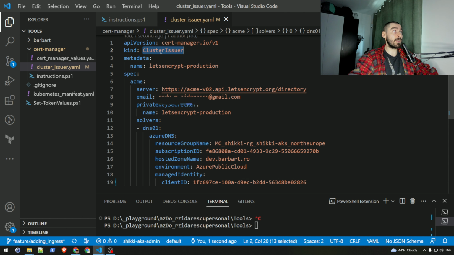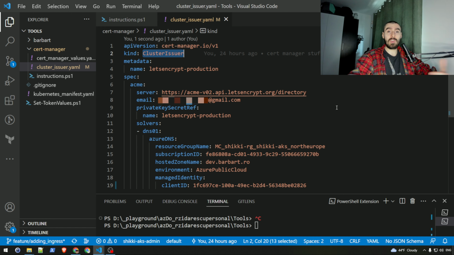Yeah, it's called the ClusterIssuer, and you can think of it like a certificate authority that lives inside of your Kubernetes cluster and starts the certificate signing request process for you. In here, you will need to configure this with your own information. I'll just show you quickly what fields you need to complete. The first one is the email. In this case, this is my email address.